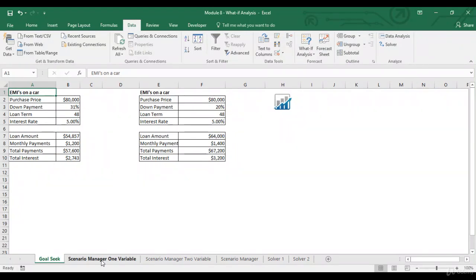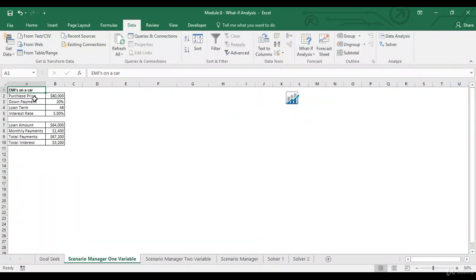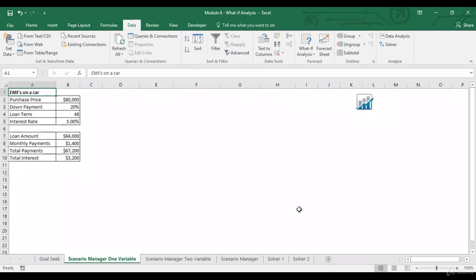So let's discuss the Scenario Manager. As the name suggests, Scenario Manager allows you to create different scenarios so that you can see the impact of changing input variables on the dependent variables, or the cells which consist of the formulas. I'm taking the same example over here. Let me just zoom in a bit. Now what we'll do is create different scenarios based on down payment. We'll change the percentage of down payment to say 20%, 30%, 40%, and then we'll see the impact of this change on these cells.